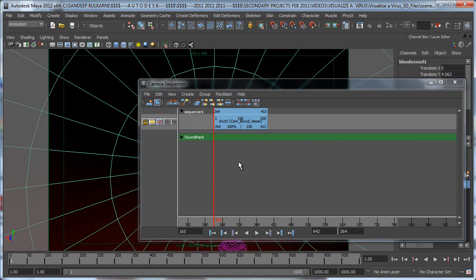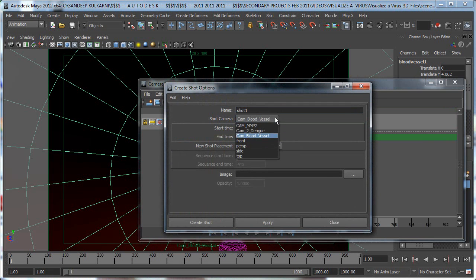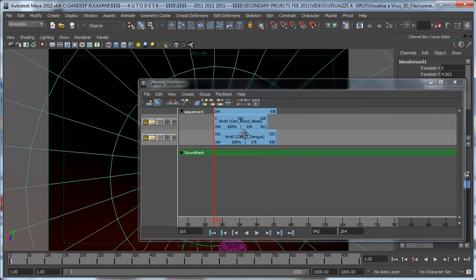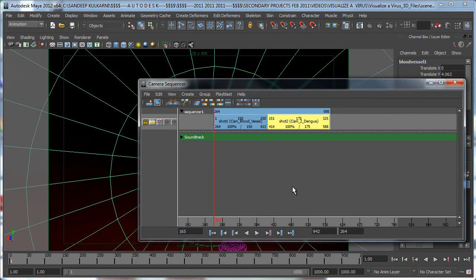And let's go back over here. And then I say create shot camera 2 Dengue. And that starts at 151 and goes to 325. And let's say create. And we can have it just next to that. Just drag and drop it over there.